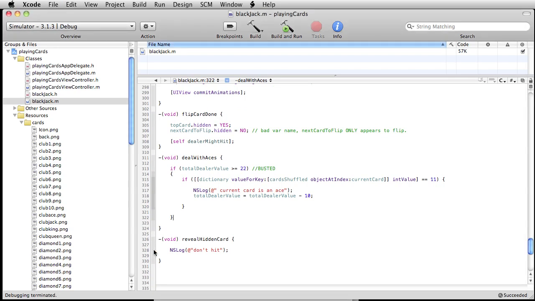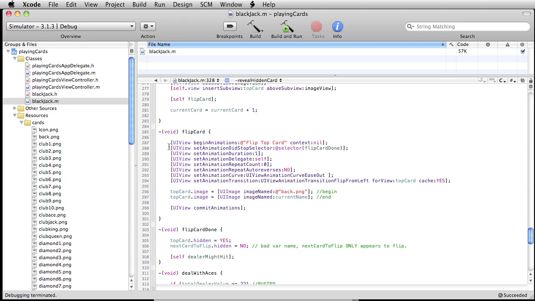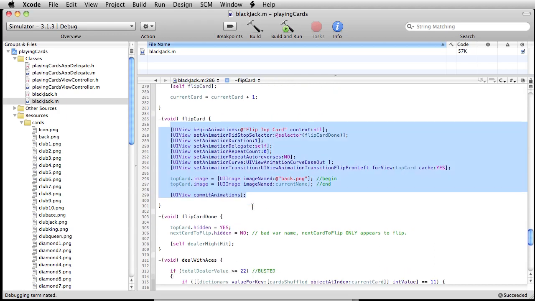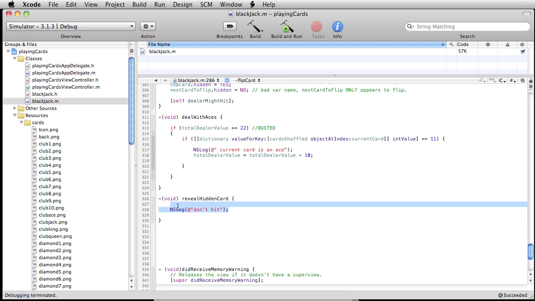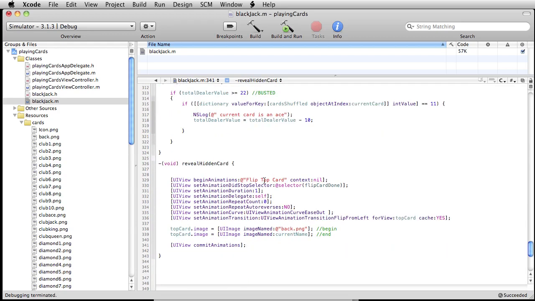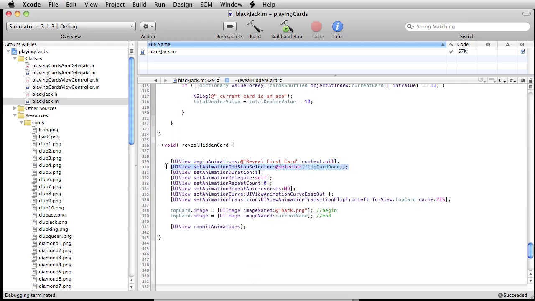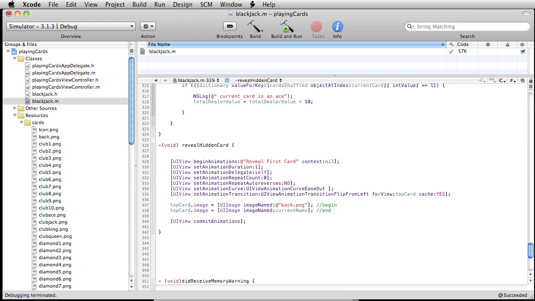Oh, I'm looking right at it. We need to do something with this revealing the hidden card, because ultimately, no matter what happens at the end of this, you're going to end up not hitting. Even if you go bust, this ends up getting called. And again, we get to reuse a decent amount of code, because we're going to flip that final card. Let's just paste this in here. I'll call this reveal first card, and we don't actually need an animation did stop selector right there.